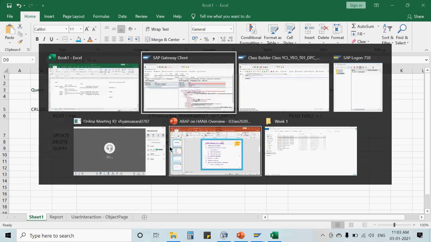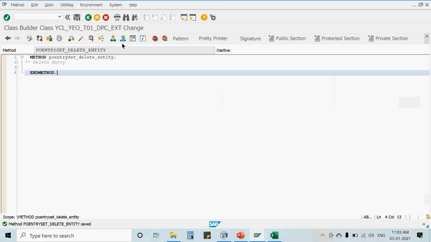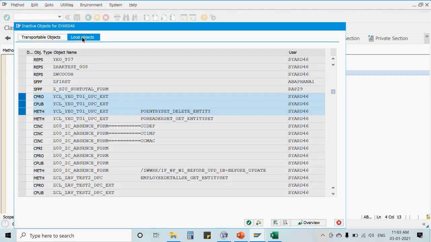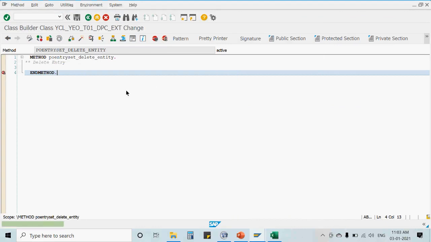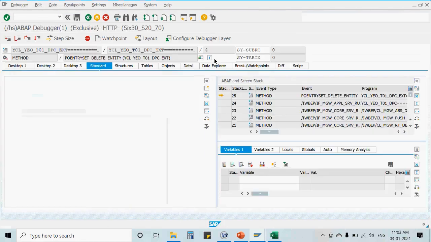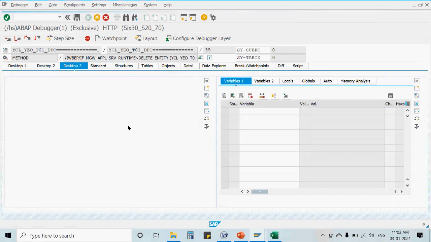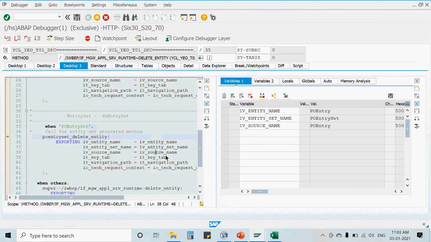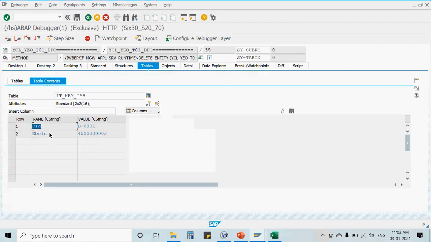Okay. So this delete entity method we are implementing. First of all, we should be able to identify what all information we are actually getting in it. So I just redefined and activated the method. Let's put a breakpoint and identify what all information we are getting while performing the delete operation. If I go one step back and check from where the method is getting triggered, all I am receiving is the name of the entity set, the technical request context, the objects, and the main thing which I would be focusing on is IT key tab. So here I would be getting the key information, which I can actually refer to and delete.